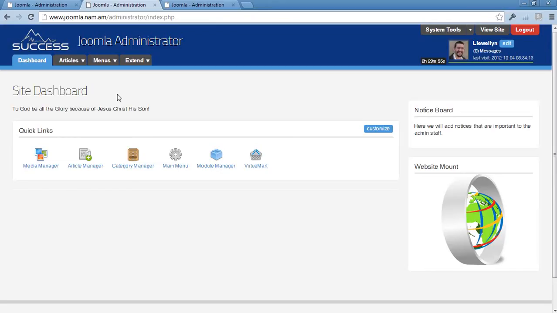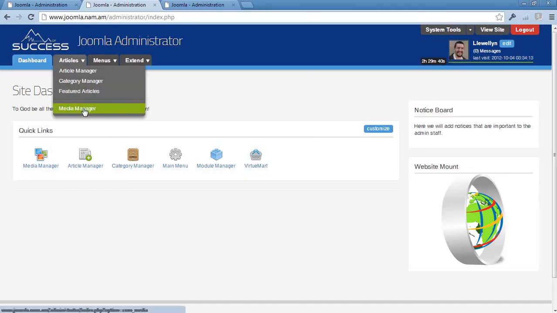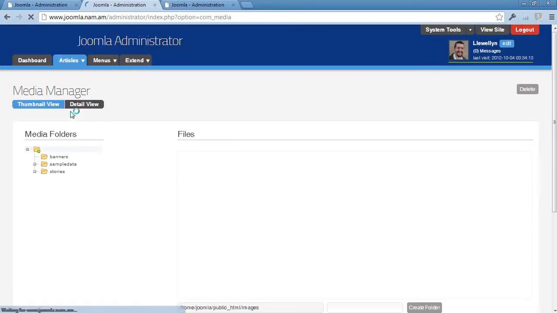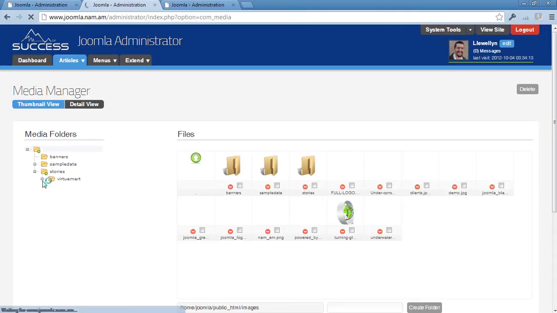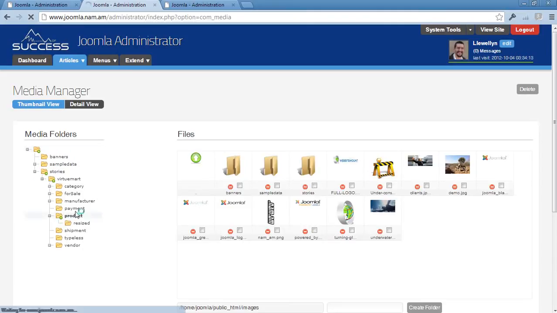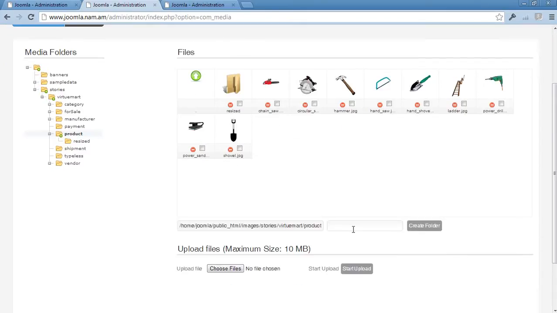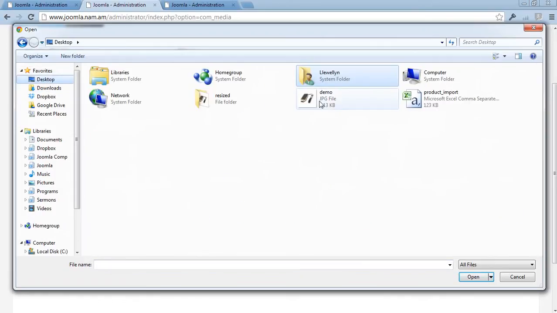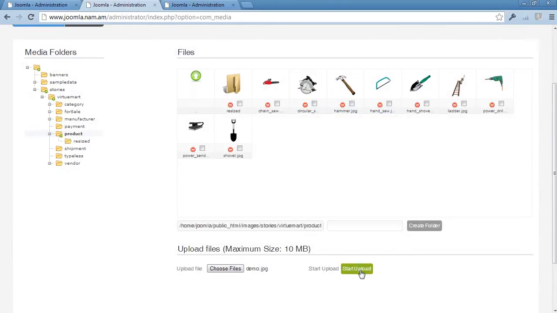Before importing that file to the website, you must ensure that your images are already all loaded to the server. Now, we can use Media Manager to achieve that. You could either go to it through this quick link here. If it's not available in these quick links, you could access it through this article Media Manager. Now, in Media Manager, you'd click on Stories, Virtual Mart, Products. Now we're going to make use of a product called Demo. It's not been added yet, so we'll click Choose File, go to my desktop, then there is Demo. This is the big file, 400 by 400. So we first upload that big one. Start uploading.